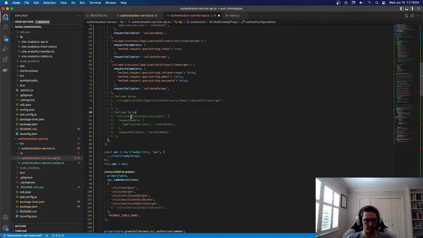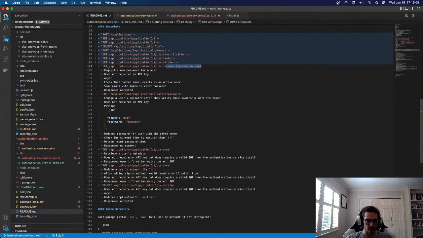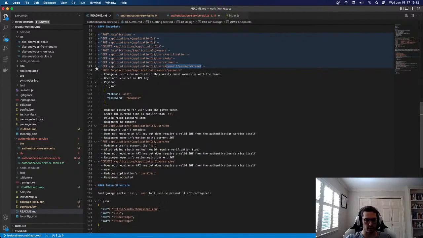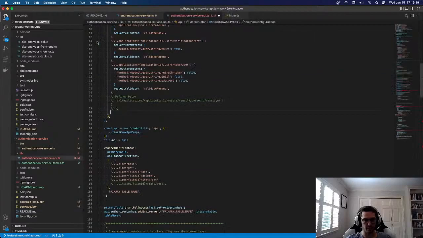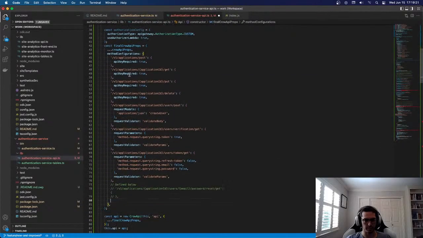I'll do it both places. I'll just leave it like that. All right, what's next? That one is async. I think all those are async as well, right? Is this? No, this one is not asynchronous. Application ID. Put.